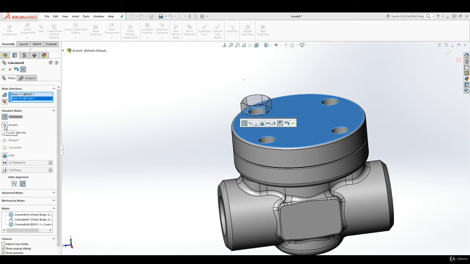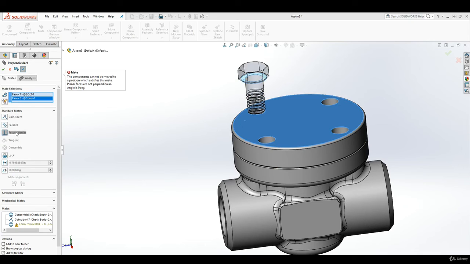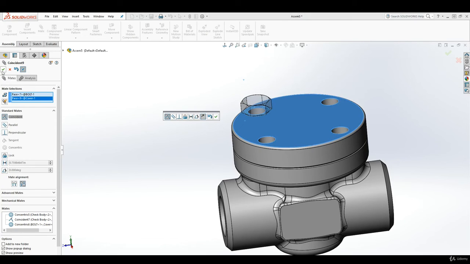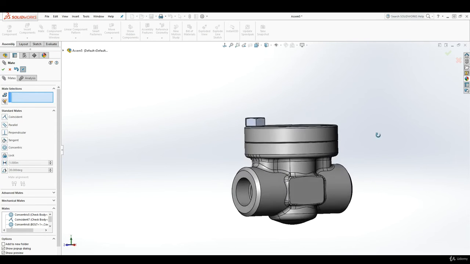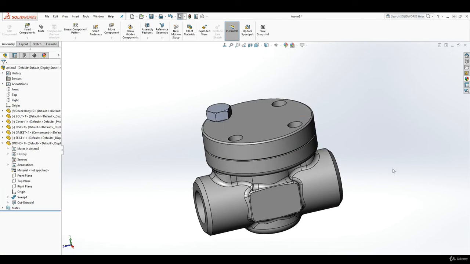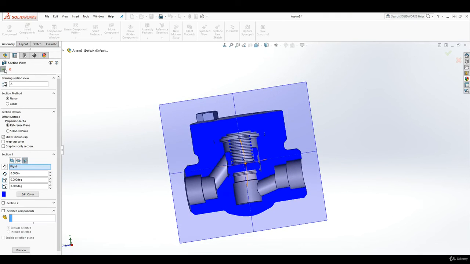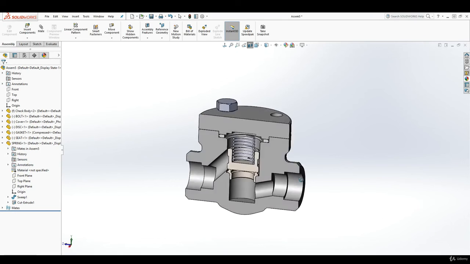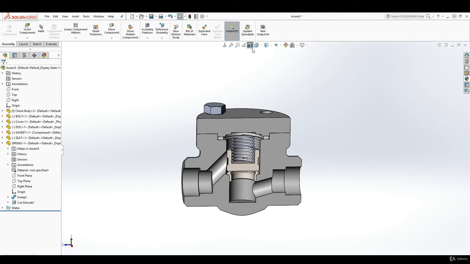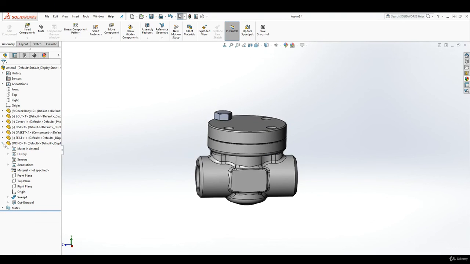How the parallel works is, if I click parallel, it'll just make those two faces parallel to each other. If I click perpendicular, perpendicular would not work because it doesn't apply to the selection. So we're just going to select coincident and click OK. Once we are done, all of our parts are made. If we section it and click OK, as you can see, all of our parts are made in there.